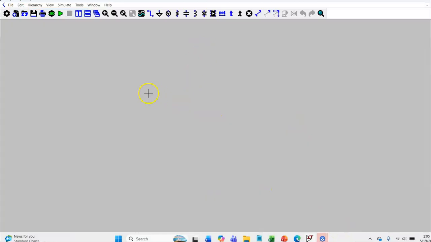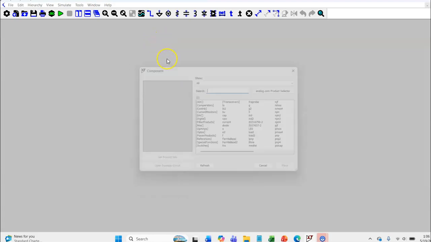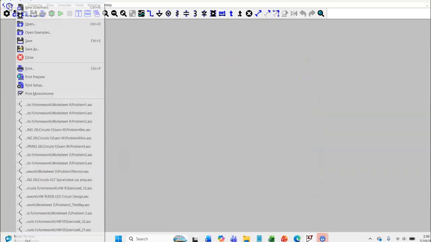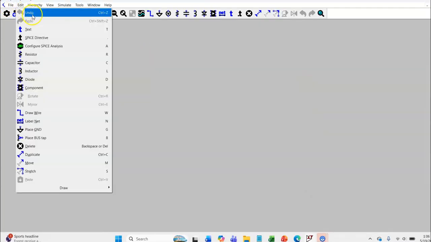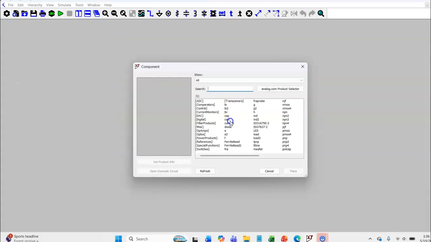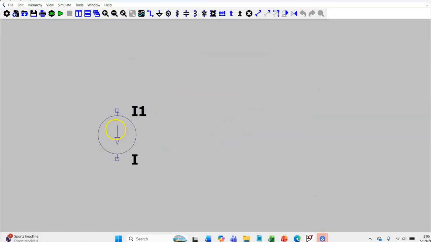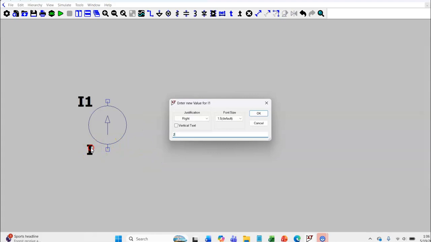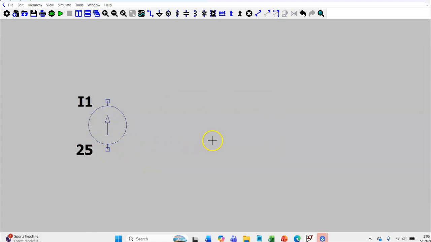We have a current source of 25 amps. I usually press the P button, or you can go to Edit and then Component, which has the shortcut P, and then go to Current, or if you can't find it, just type it in. Double click on that. This current is going up, so I'm going to press Control R to rotate it, again Control R, rotate it up, and this is 25 amps, so I put 25.